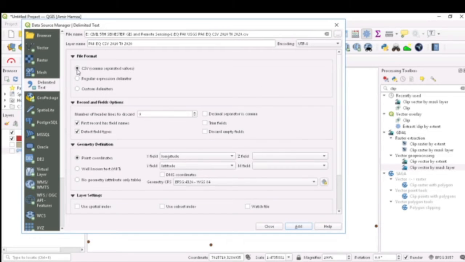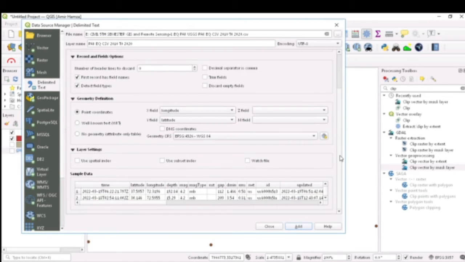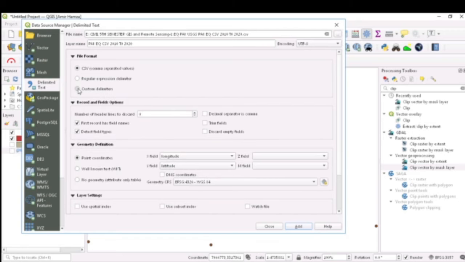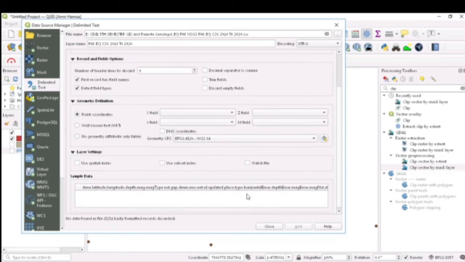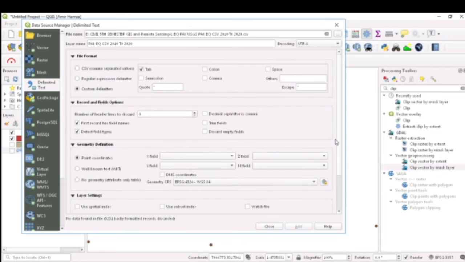In the file format, you are going to select CSV because it is a CSV file. If it was not a CSV file, you would have selected tab or separated value, or colon, space or semicolon. We already know this is a comma separated value, so we are going with this. How do you know you have selected the correct option? If a table is formed here, then you know that the format you have selected is the correct one. If I select any other option, for example tab, the table is no more here, which means the format is not correct. So I will go with the CSV format.